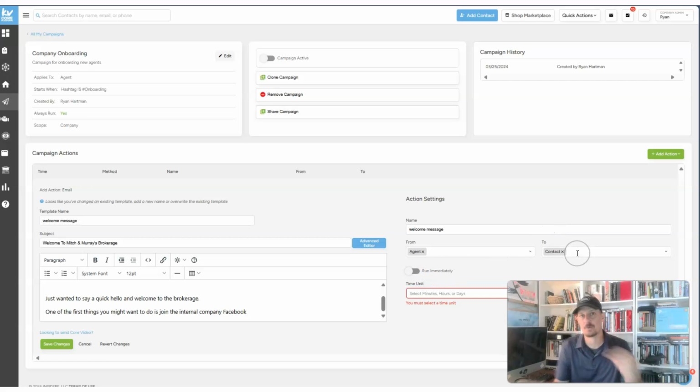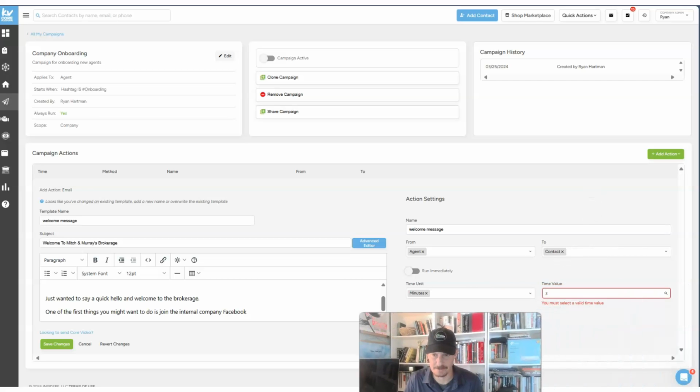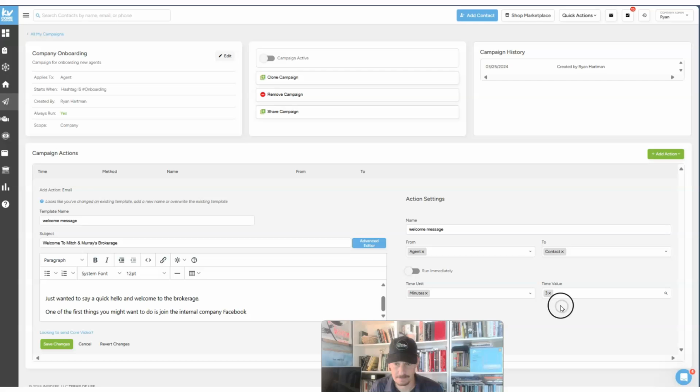Don't put agent, because what the agent choice here under 2 is designed to do is allow you to send yourself internal memos as parts of campaigns, which is also very powerful stuff. But do from agent to contact, and then we'll send this immediately after the campaign is fired, right here. And then I'll save changes.